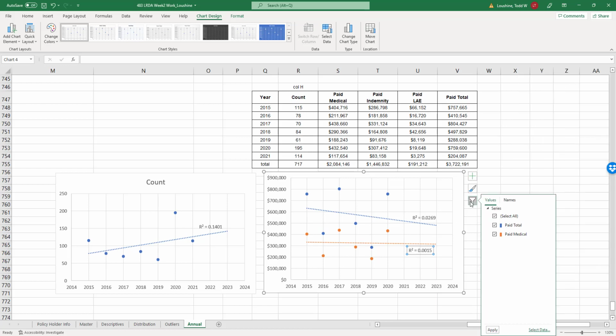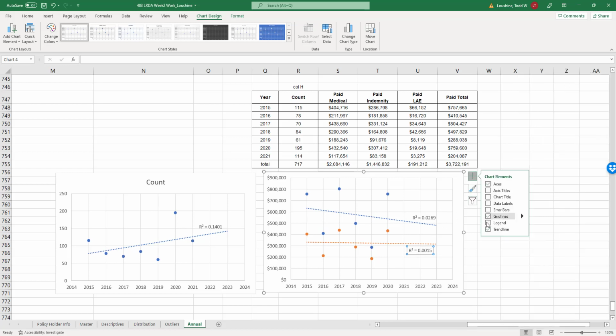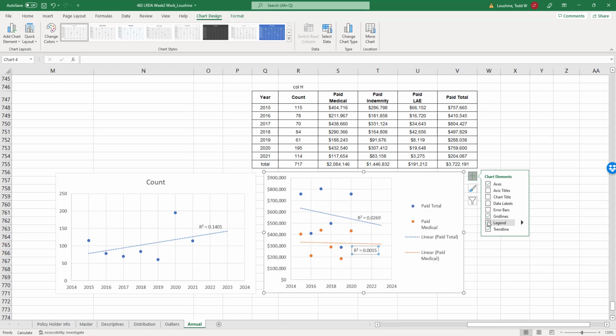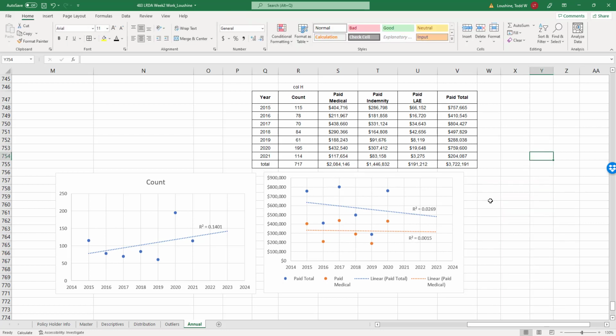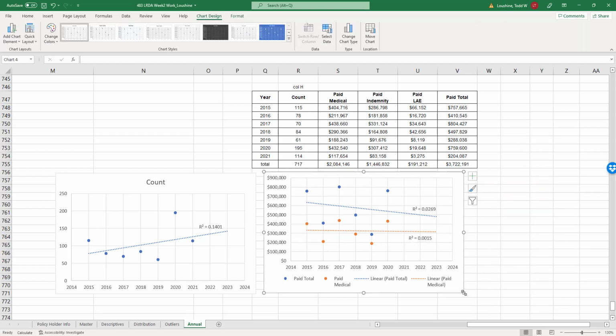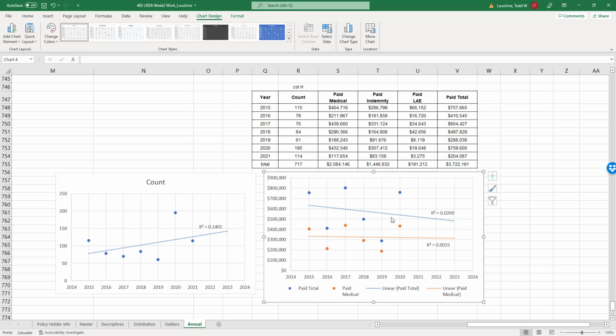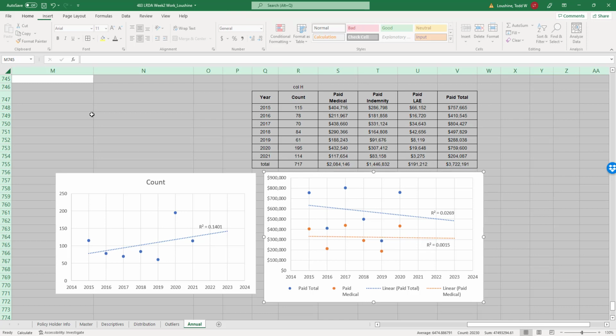I think we can add a legend right here. I usually put it below. Let's see here. Yeah, that's better. So play around with that for sure. So I put in the medical and I put in the total paid. Medical stayed pretty consistent. Our R squares are still not that good. So I'm going to copy the work I just did into a new tab.